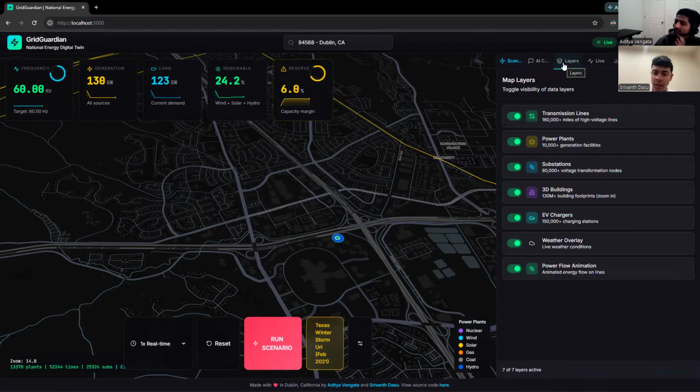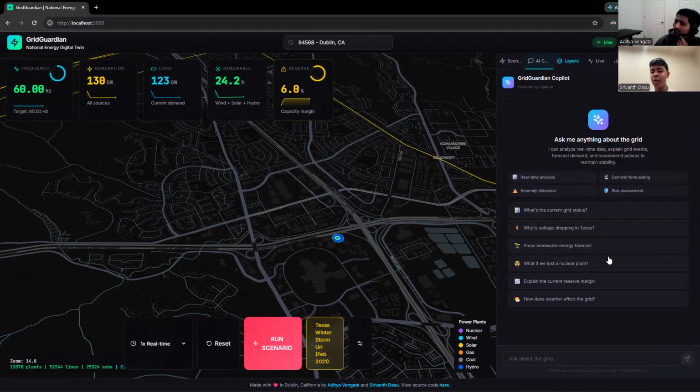Next up, the AI Copilot. The AI Copilot uses AI, which we've trained over a long period of time, to predict and detect anomalies and also detect the status of different locations. Now, if we try to look at the situation in New York, it'll go to New York and show the situation over there.